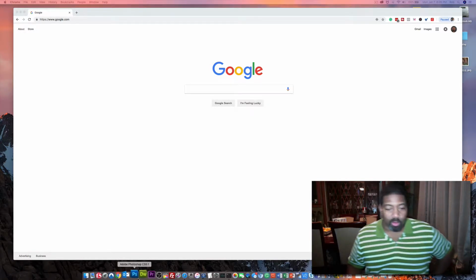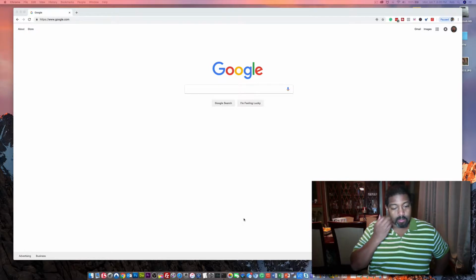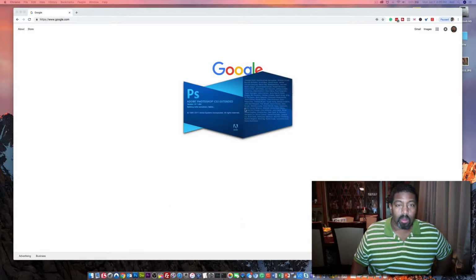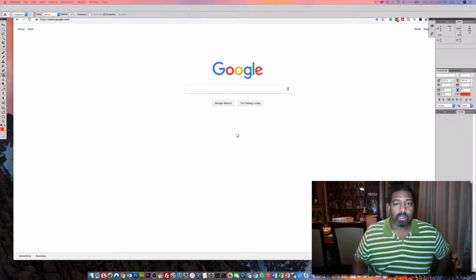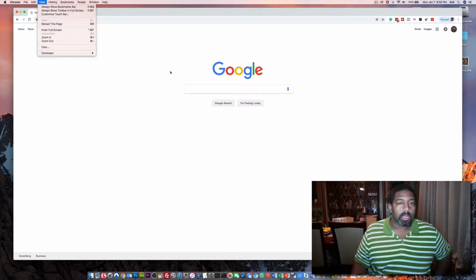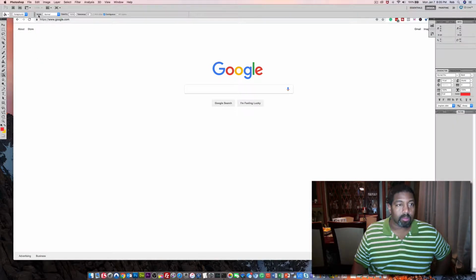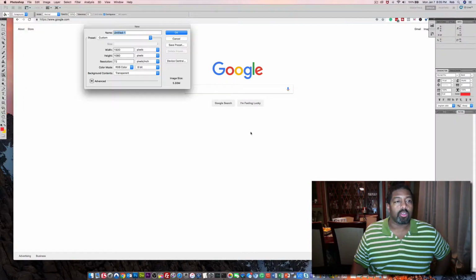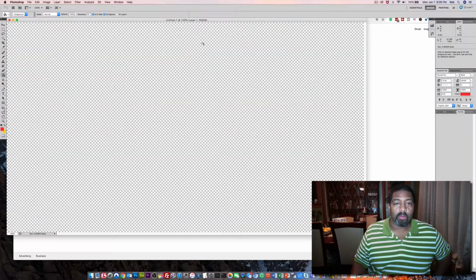I'm going to open up Photoshop. I'm going to leave the browser open for now because I want to go back in there and get some images. File, new. 1920 by 1080, pixels on both height and width. Resolution 72. You could make some presets, but I'm just going to choose those settings for now.